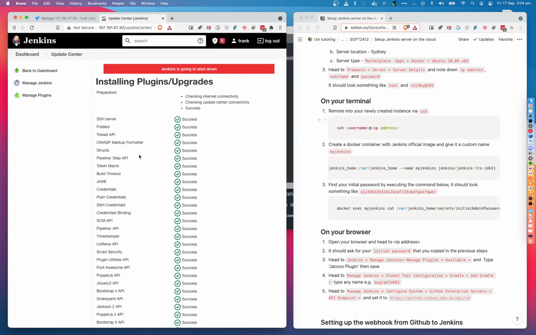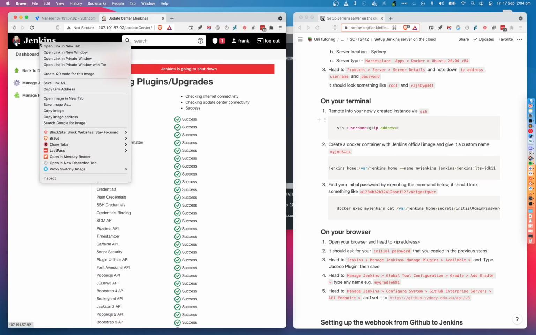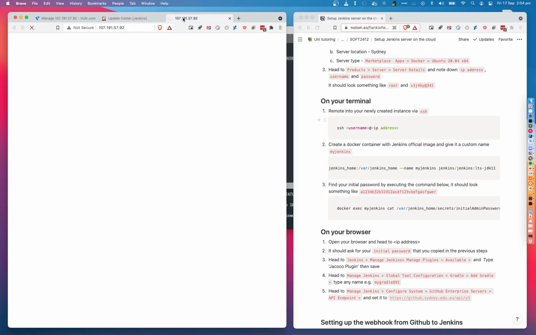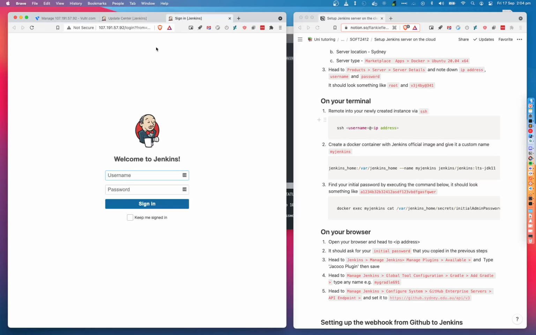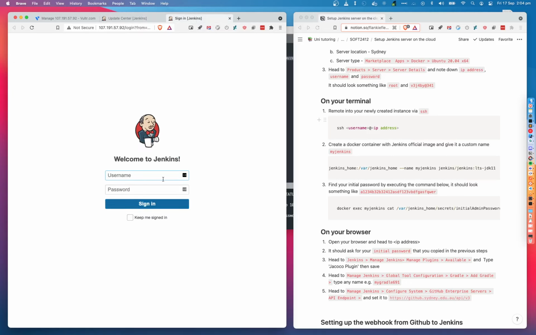Okay, and now because I'm impatient, I'm going to right click and see if I can open it in a new tab. It should ask me to log in again once it's done. Sometimes this page gets stuck, so don't worry about that. It seems like the Jenkins server has already restarted. So now I'm just going to go here. Remember the username and password that you had? Yep, so keep me signed in, sign in.